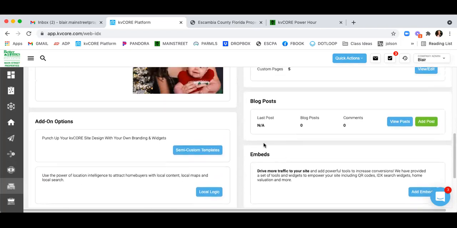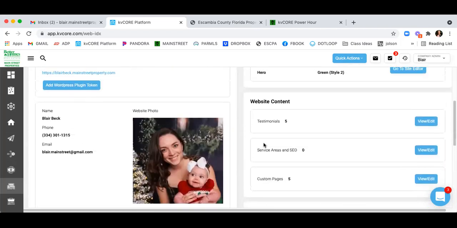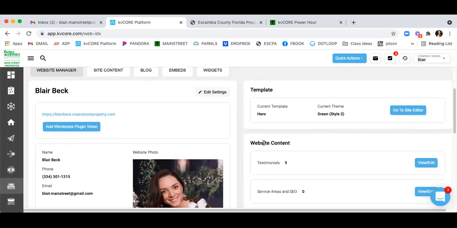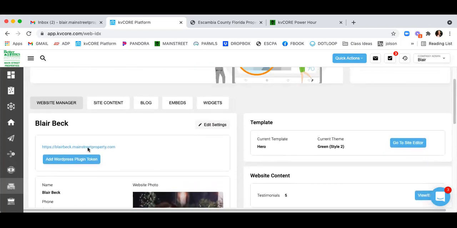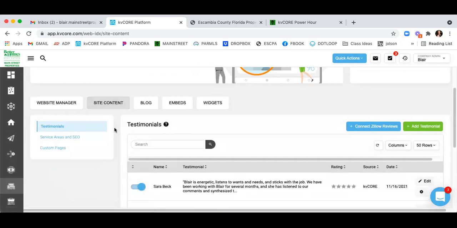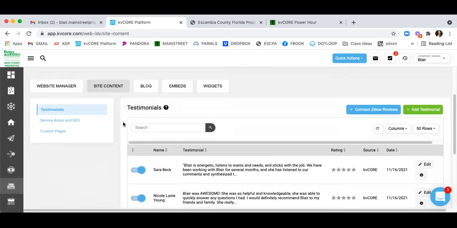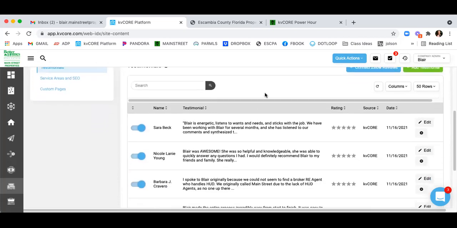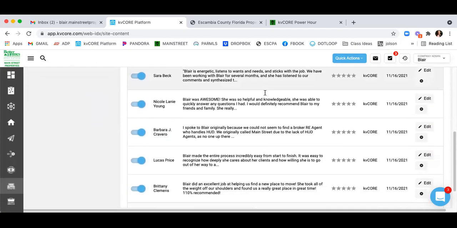Personally, if I were going to come in here and mess with these things, this isn't where I would do that. What I would do is come up here to your tabs. So Website Manager, this is just a snapshot. If you come over to Site Content, this is actually going to be where you want to be to add testimonials, add your service areas, and custom pages. So we're on testimonials, and you can see here I've imported 5.